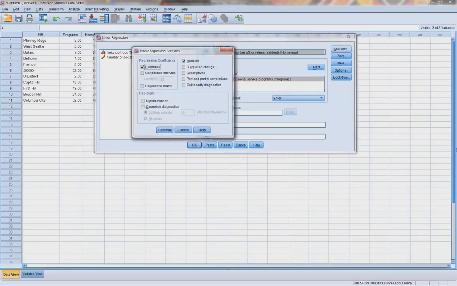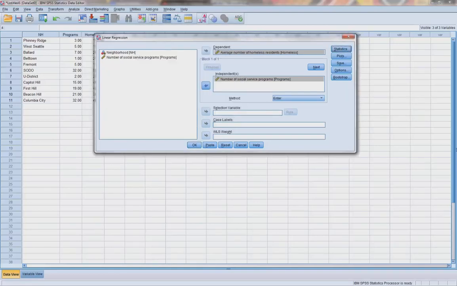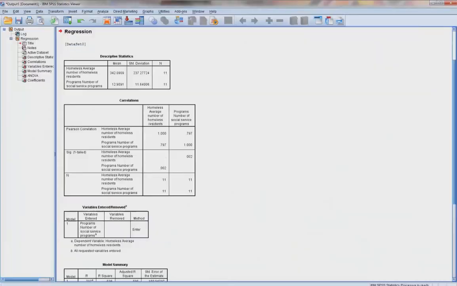Now we want to click on our statistics. What we want is our model fit, and then we want our descriptives. Those are the two boxes that you'll want to click. Our model fit gives us our R squared and our R values, and then the descriptives will give us our correlations and our means and standard deviations for each variable. So we'll click on continue and click OK, and our little box will come up here.